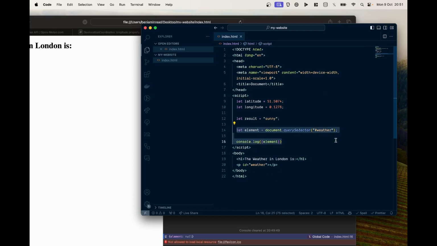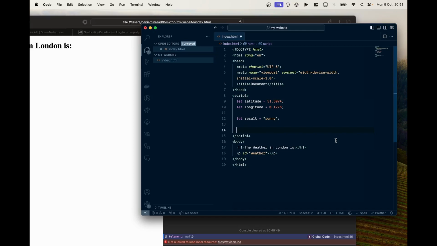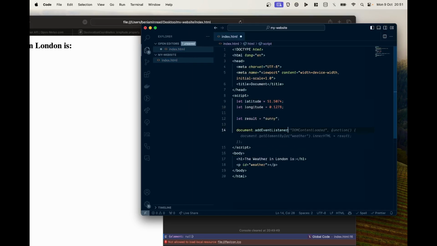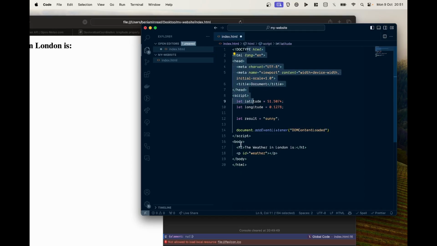So let's do this. Let's just cut that out. What we're going to do now is on the document element, our page, we're going to add an event listener. The event listener is called DOMContentLoaded. Okay, I'm just going to stop there for now. So I'll add this event listener, which means when the DOM content, or the document object model, so all of this stuff, the thing that writes our page, when that has loaded, then do stuff.